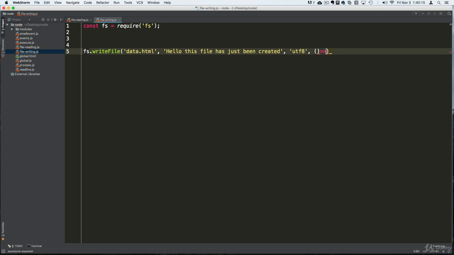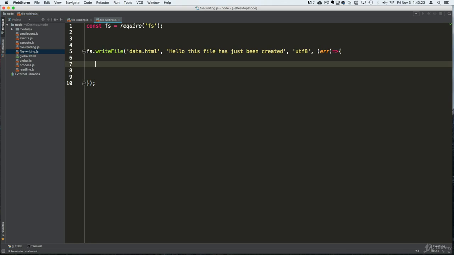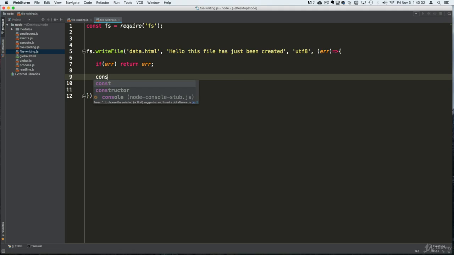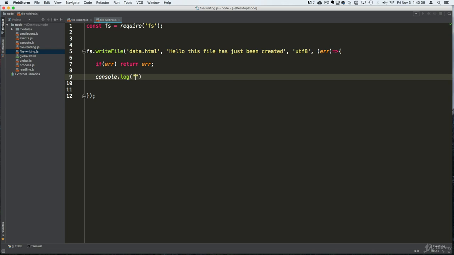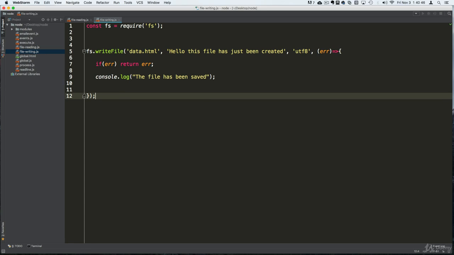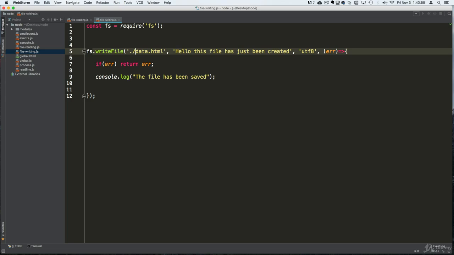I'm gonna use an arrow function as I have been using. And here we're just gonna get an error if it doesn't write the file. So we can just say if error, and we've done this many times, we just return that error, right? Cool. If not, then we know that we were able to save the file, and we can just say the file has been saved. Beautiful. Okay, so again, if we don't put any path here, it's going to write the file to that same directory, but I want it to be in the modules directory.